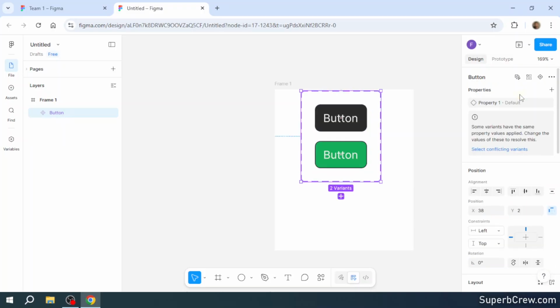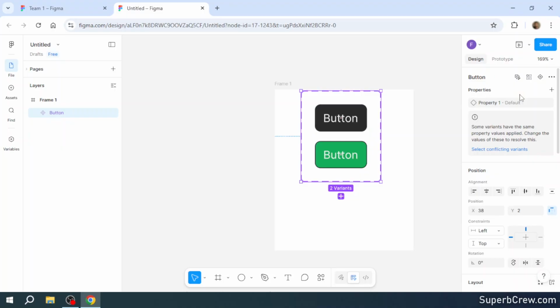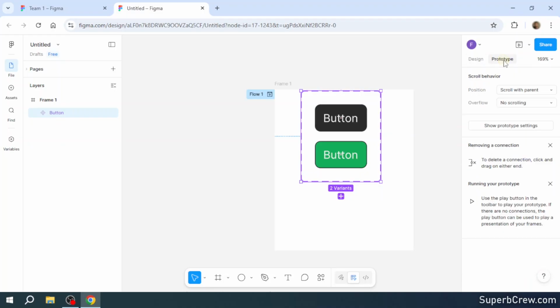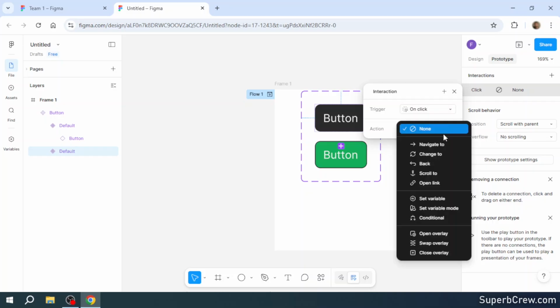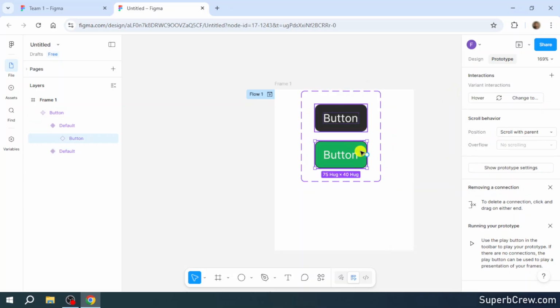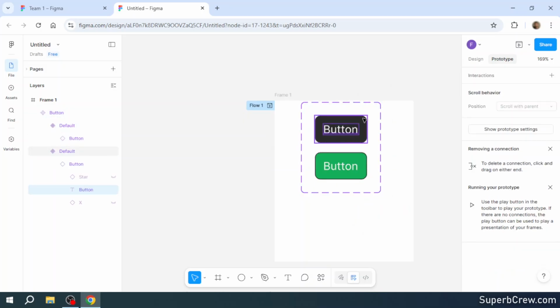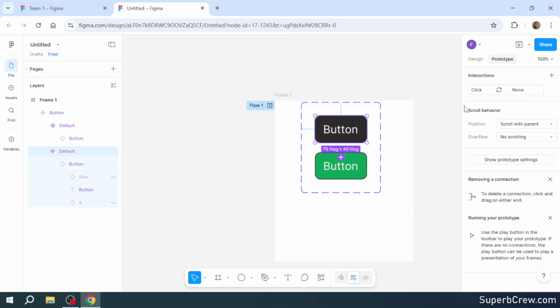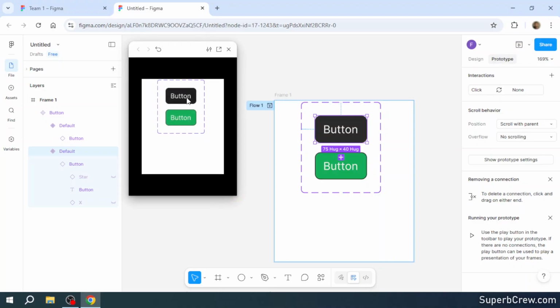Step 7. Prototype interactions. Turn designs into clickable prototypes. Switch to Prototype tab in right panel. Select an object. Set interactions, on-click, after delay, animations, smart animate, dissolve. To start your prototype, click Play button or Preview in the top right corner. You can also add scrolling, overlays, and more for app-like feel.